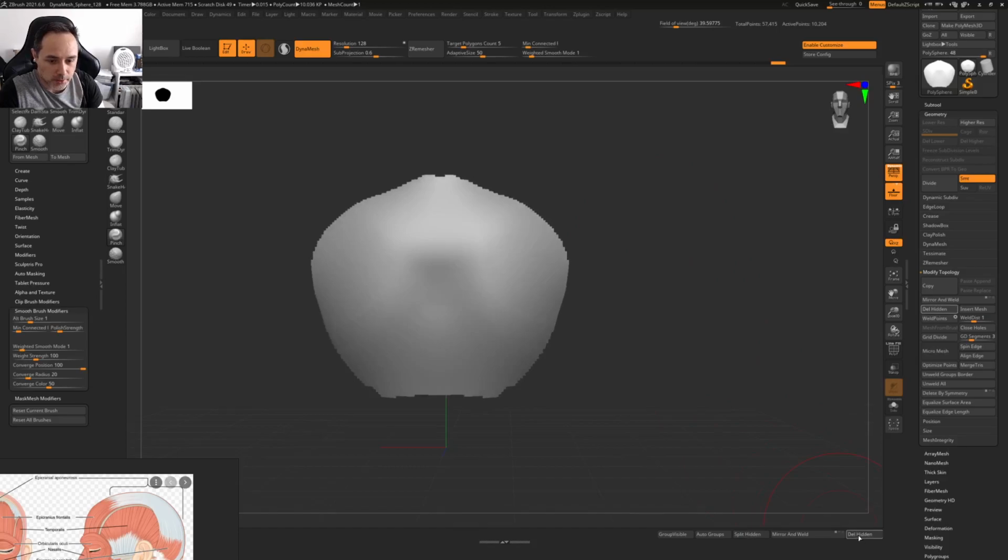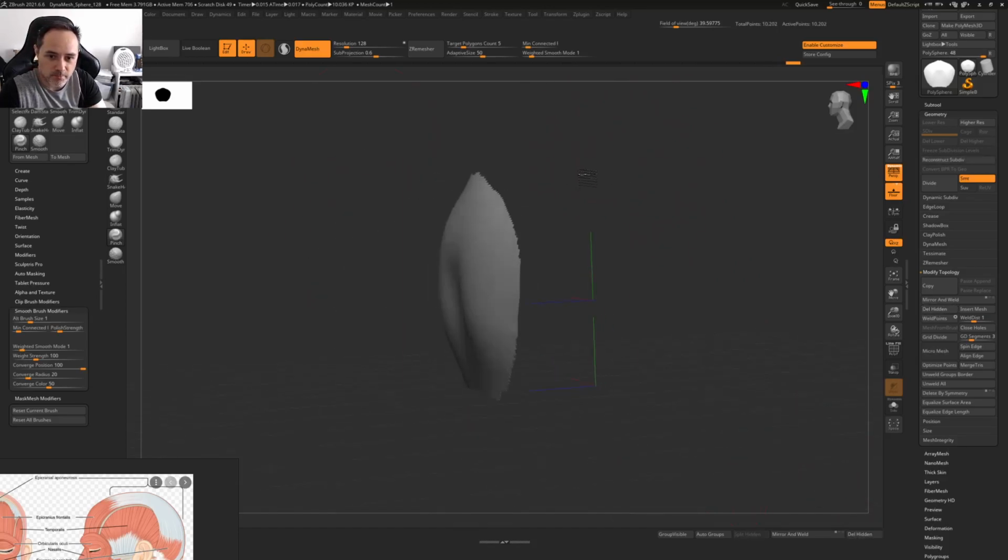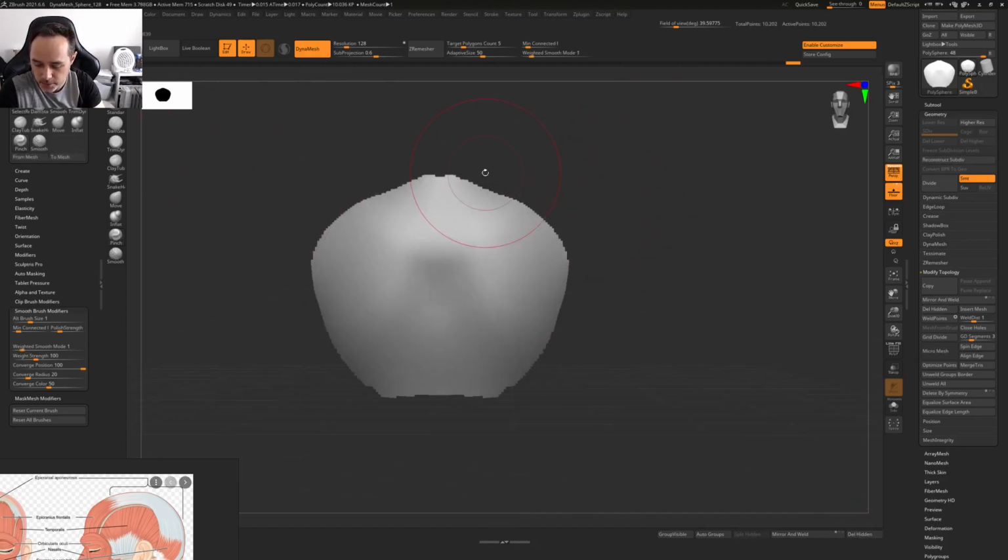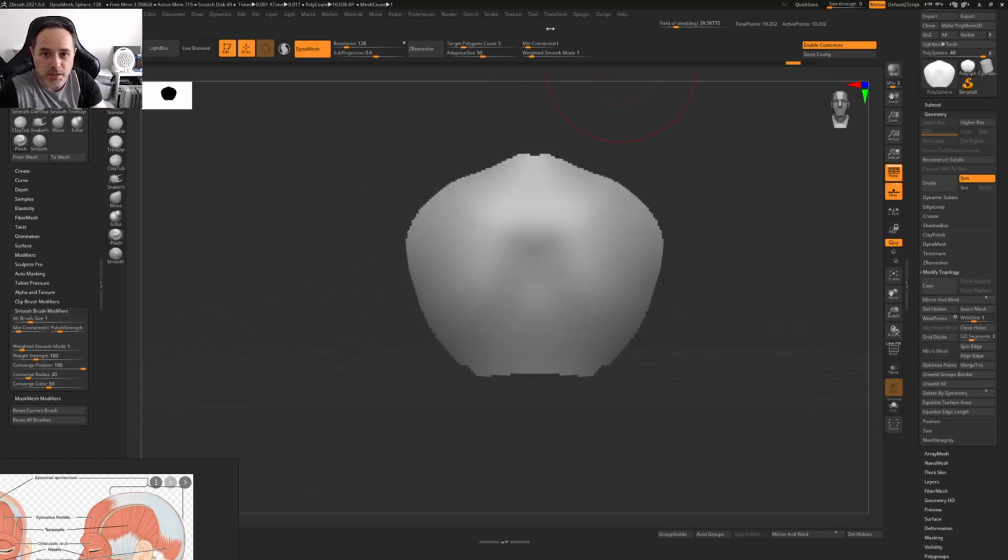So we'll do delete hidden, right? So that gets rid of the unmasked. To make that mask, I just hold down Control Shift and drag, right? And if I hold down Alt, it becomes, I'm going to get rid of it, right? It's also got symmetry on. But what I want to show you is this minimum connected thing.